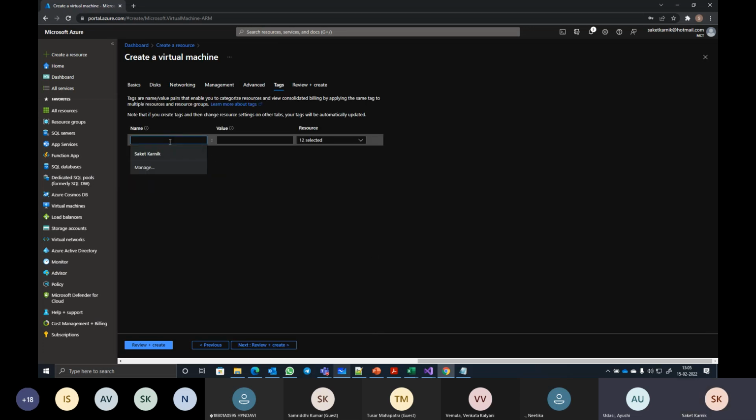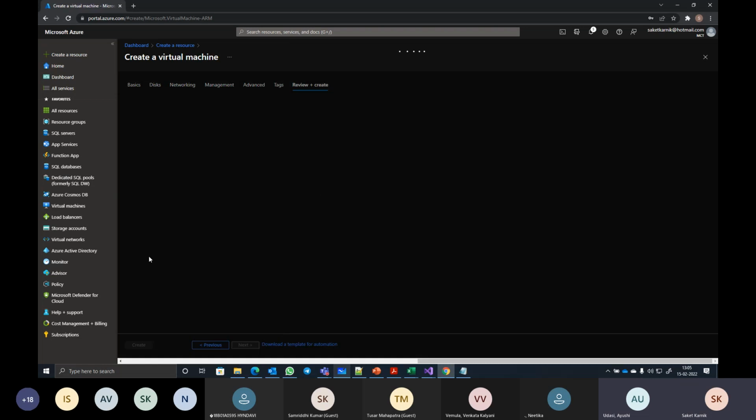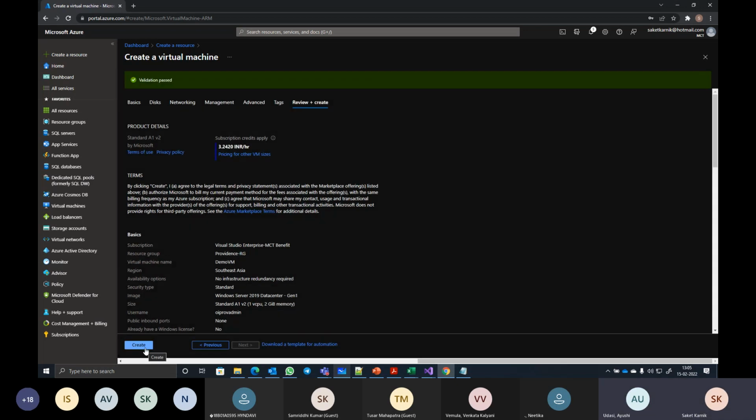Tags, I need not tell you what they are. Give the tags with values, next, and create. Once the validation is passed, the create button will be active. Click on create.